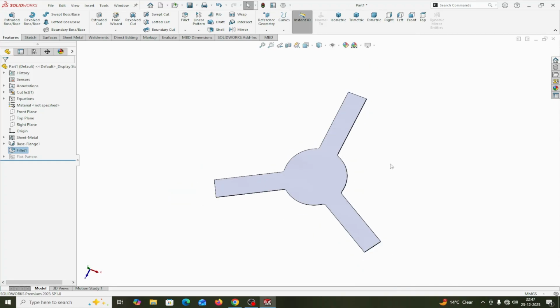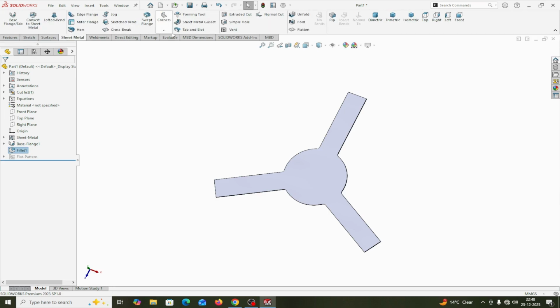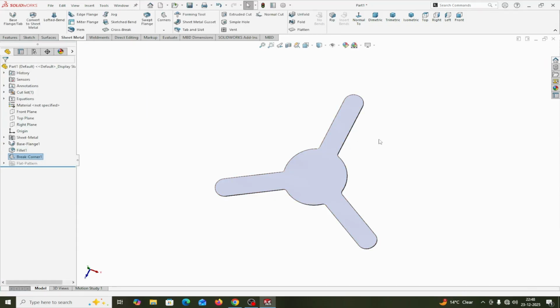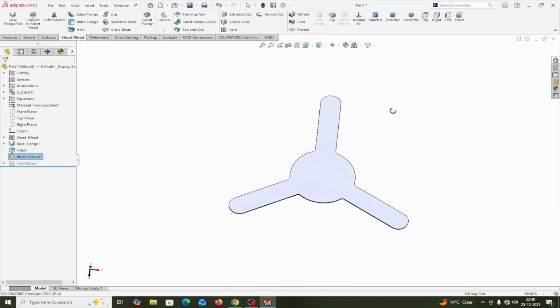Now, sheet metal break corner. You will see Break Corner here. Select this complete face. I am applying the radius. I am taking 12 mm here. This is the radius. This shape now becomes like this.